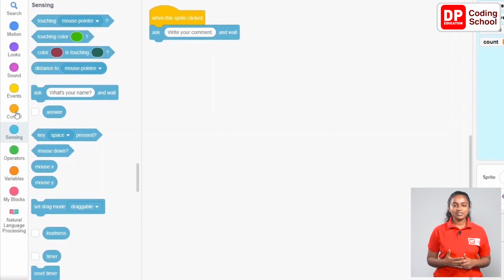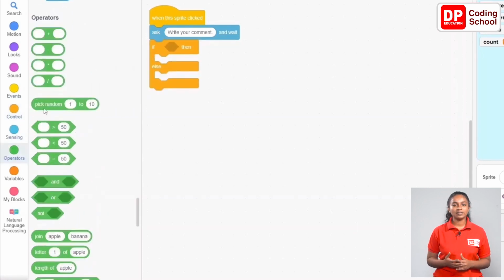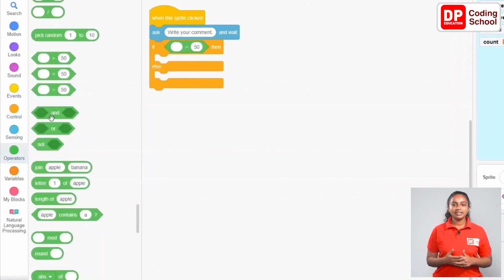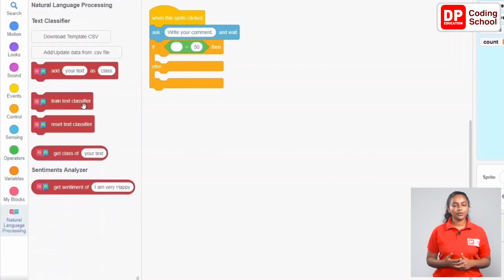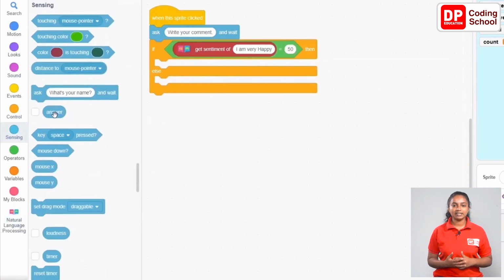For that, let's drag an if-else code block under control. For the condition here, a code block with the equal sign in the operators is dragged. Next, let's drag a get sentiment of code block in the natural language processing category to the left side of the equal sign. An answer code block under sensing is connected again here. Now it is given as positive to the right side.